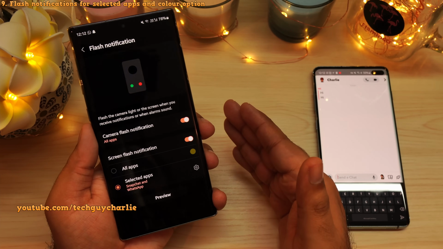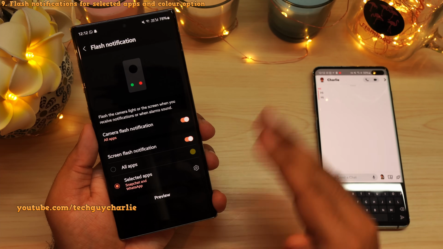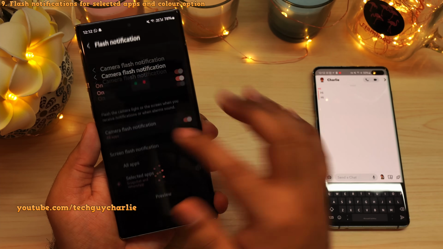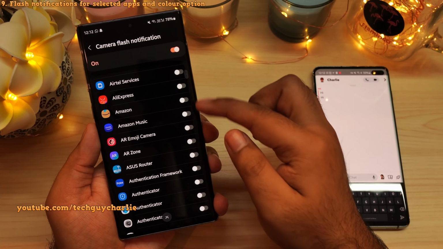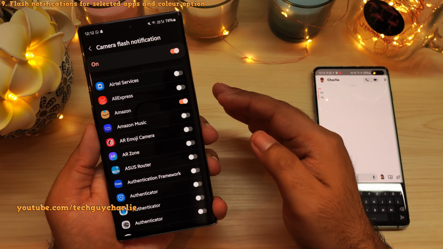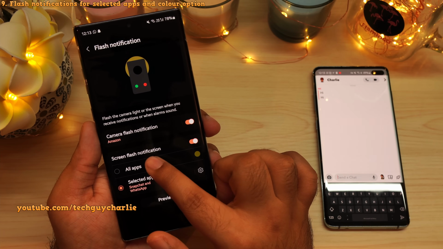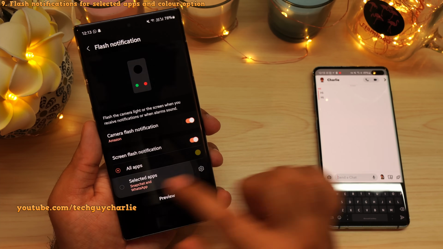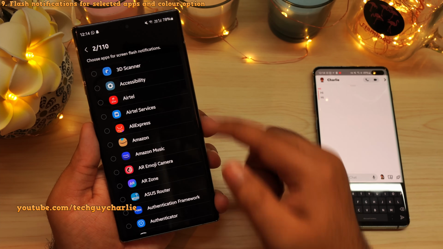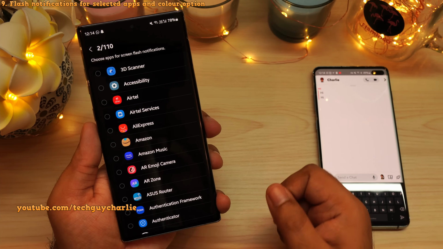Previously, flash notifications would be on for every app on the phone. So if you tap here, now you can turn off flash notification for all apps and turn them on for individual applications. And the same thing applies to the screen flash notification. Usually it will be set to all apps. You can select the second option, tap on the gear icon and select individual applications from here.